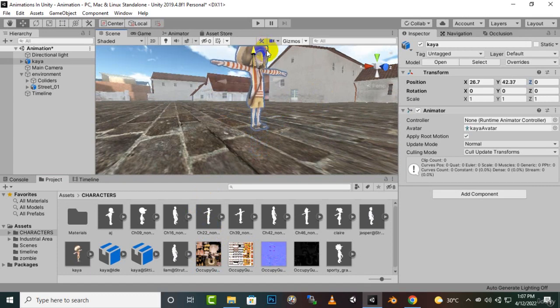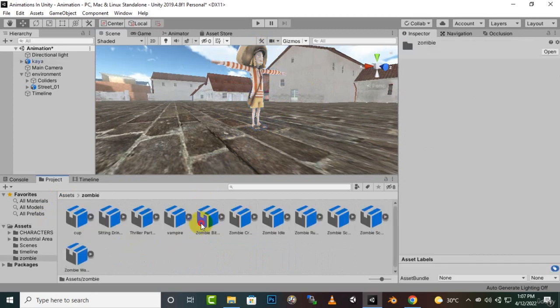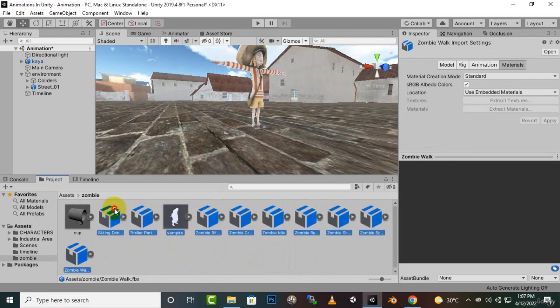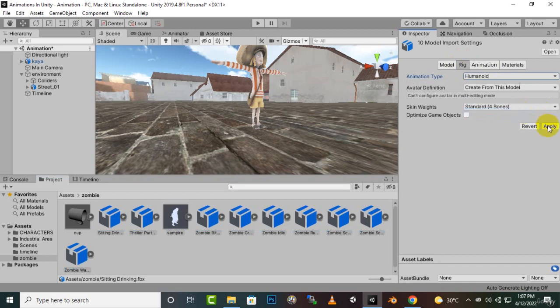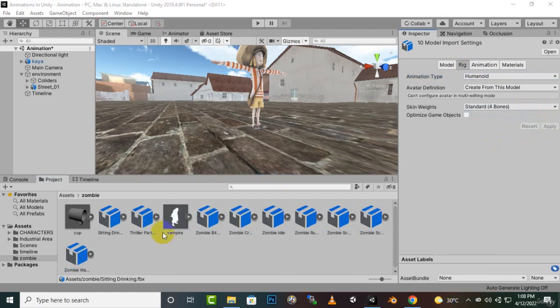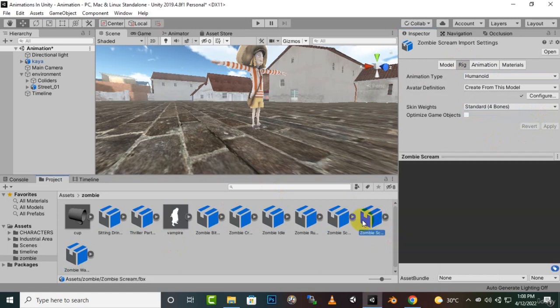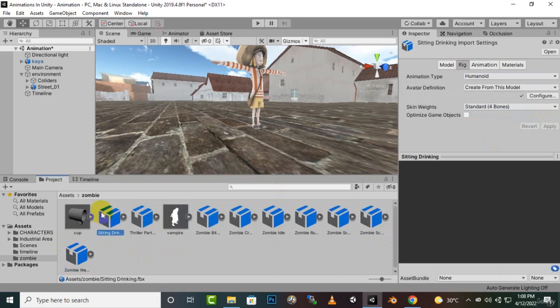Okay, so now we can add some animation to it. I have just imported some animations for the zombie. Before applying these animations, we will select all the animations, go to rig, and convert these to humanoid as well, because we'll use these animations for humanoids. Now you can see that we have certain animations. I want to use an animation of drinking, so this is it, the sitting and drinking animation.